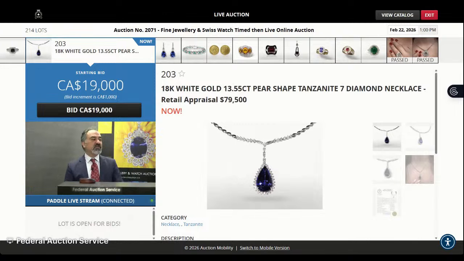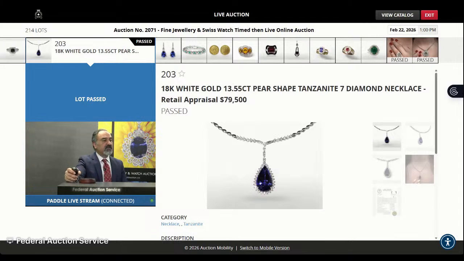Now, in this case, do I see 19,000? Offers on the tanzanite. It's a big size, 13.55 carats. Last chance, fair warning on this piece, lot number 203. This is a high value piece, $79,000 item here. Are we done? Pass. Last chance. Okay, we'll pass that one.